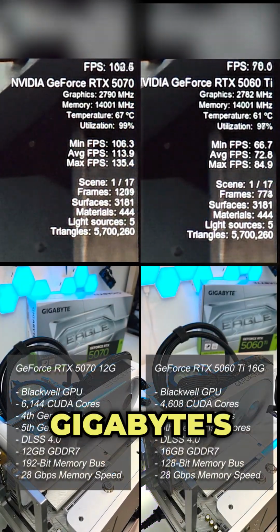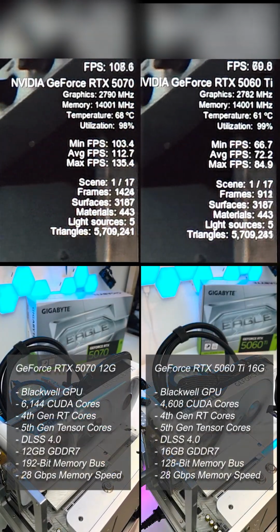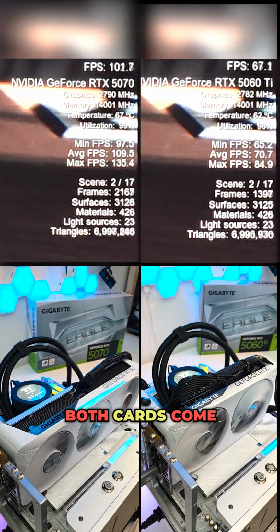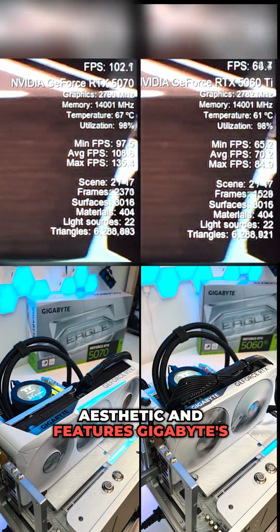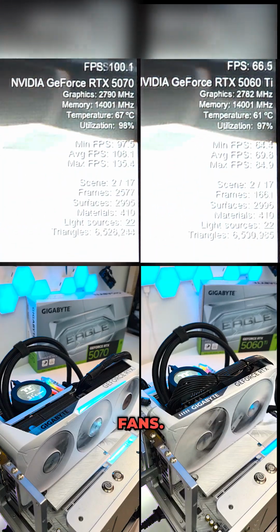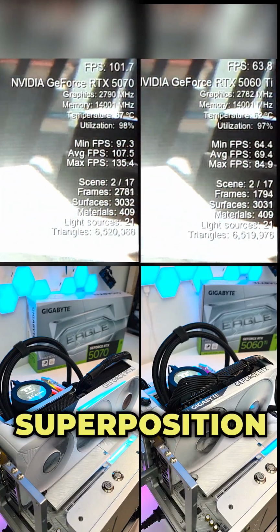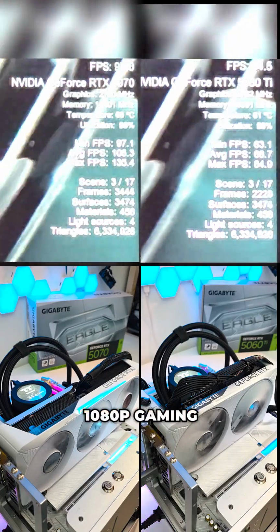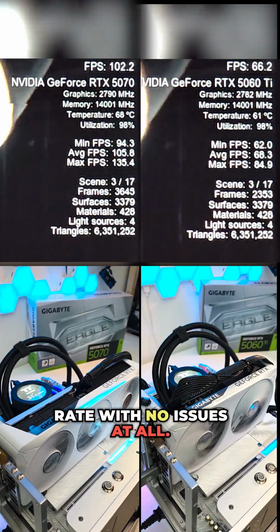The cards we tested are Gigabyte's GeForce RTX 5070 and the RTX 5060 Ti Eagle OC Ice Edition. Both cards come in an all-white aesthetic and feature Gigabyte's WindForce cooling system with Hawk fans. We put the cards through Unigine's Superposition 1080p Extreme tests. Both cards should easily handle 1080p gaming at high refresh rates with no issues at all.